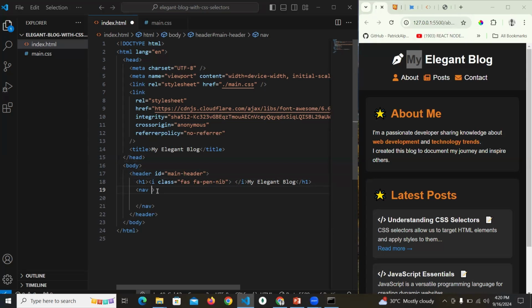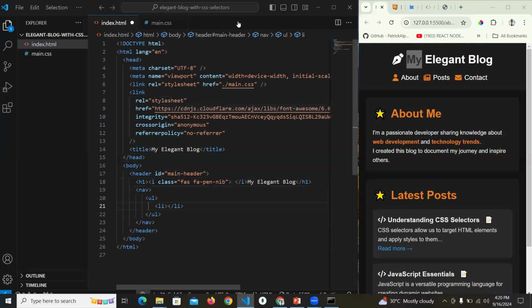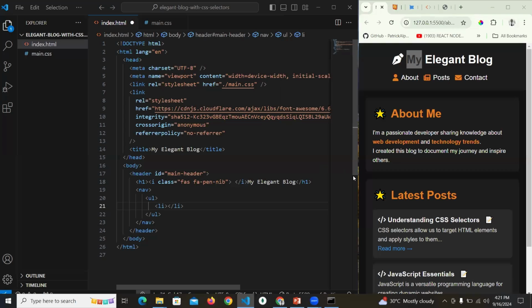In the nav element, let's have the UL, which represents another list. Inside the list is expecting list elements as the children. So we are going to have a list item, and inside this list item, we then have our items.